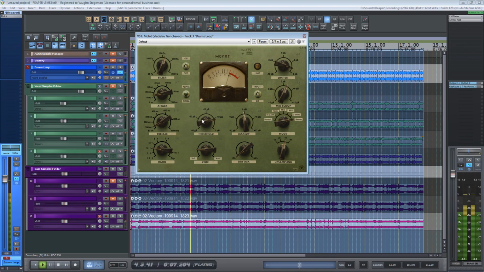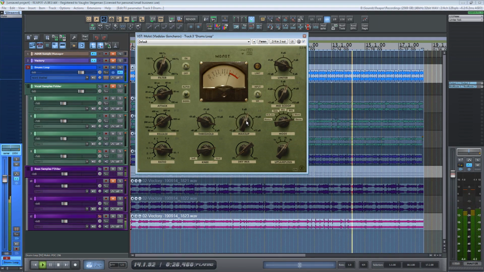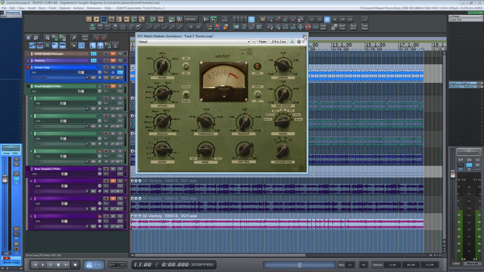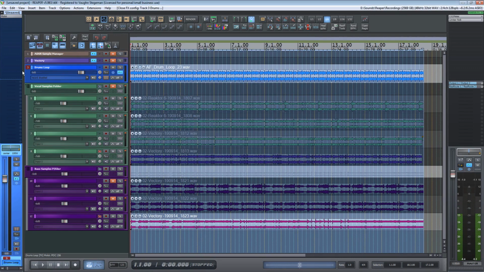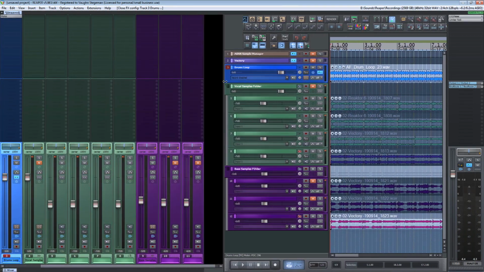Don't need to crunch it quite that much. Claims we're not even getting gain reduction. There we go. That'll work fine. Just don't want to clip that. Quick and simple. I suppose I could also throw Molot on these other ones too. May as well do that.